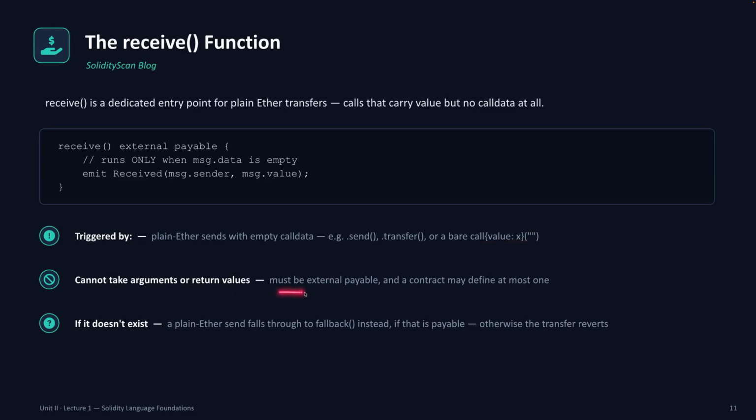It must be external payable and a contract may define at most one. There can only be one receive function. It cannot accept any arguments. If it doesn't exist, a plain ether send falls through to fallback instead, if that is payable. Otherwise, the transfer reverts. If your smart contract does not have a receive function, then the call will go to the fallback function, provided the fallback function is payable.